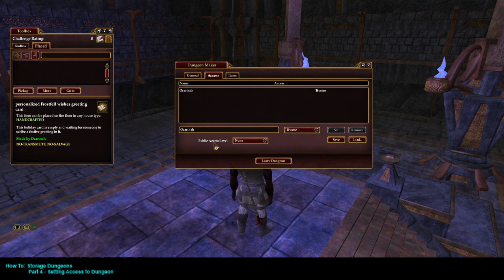All right, but it has to be trustee. It cannot be friend. I have given people tours and I've had to trust them by adding them and saying, please don't delete anything or move anything or pick anything up unless they say you can. So keep that in mind.